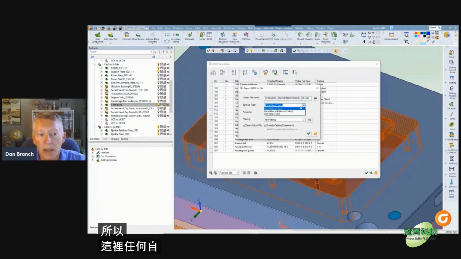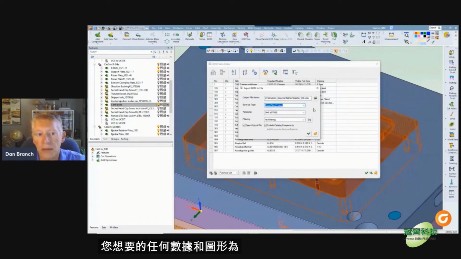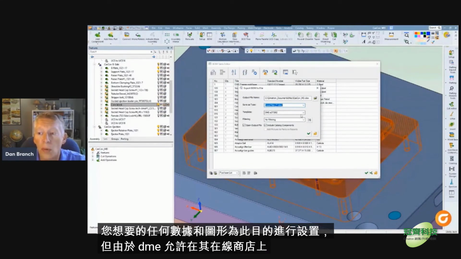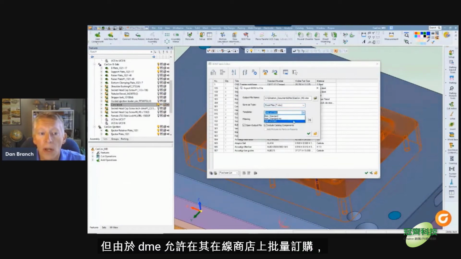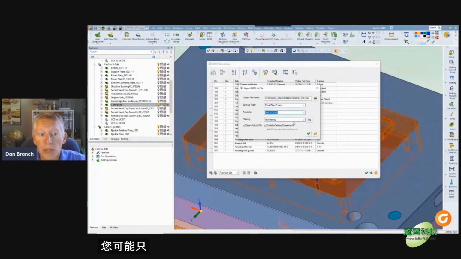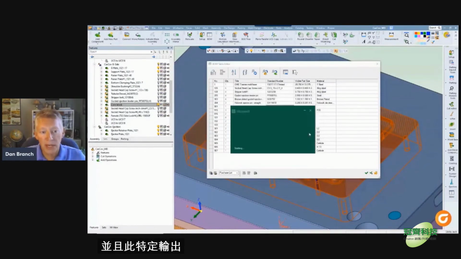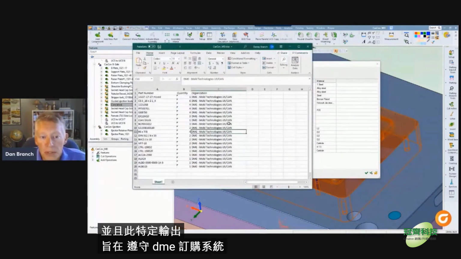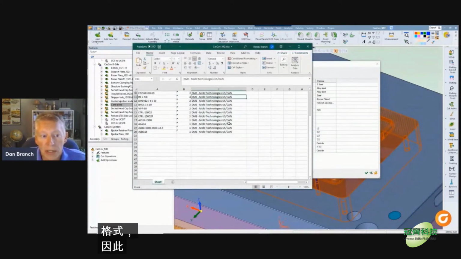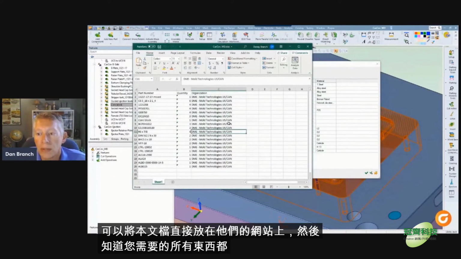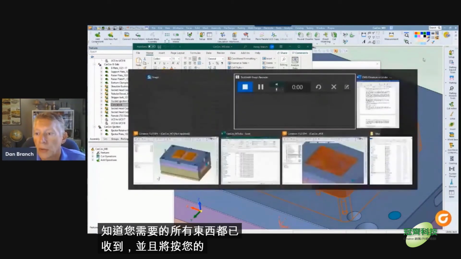So here, any custom Excel template can be set up for that purpose with whatever data and graphics that you want. But as DME allows for bulk ordering on their online store, you may want to just export using the eStore template that we've already put in here. And this particular output is designed to comply with the DME ordering system format. So really, this document is something you can drop right on their website and then know that everything you need was received and is going to be heading your way.